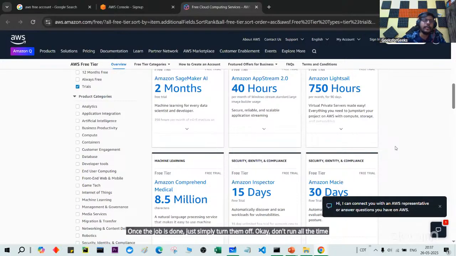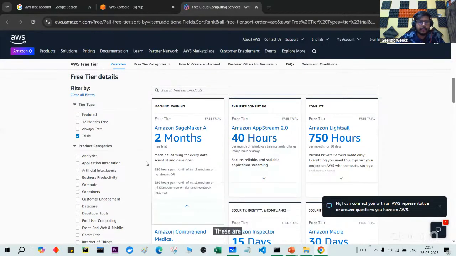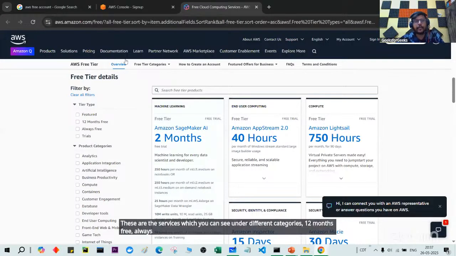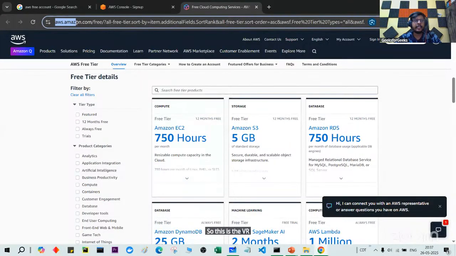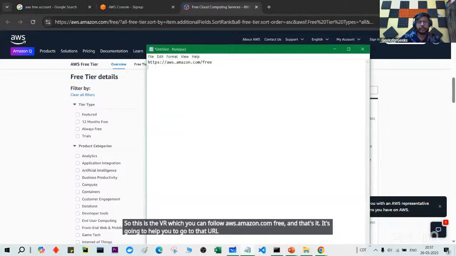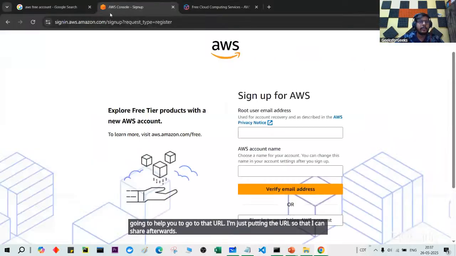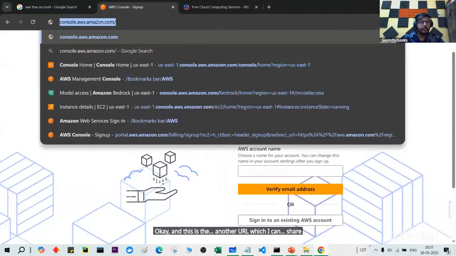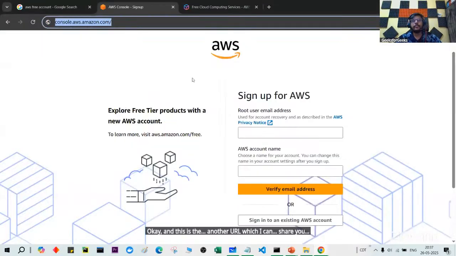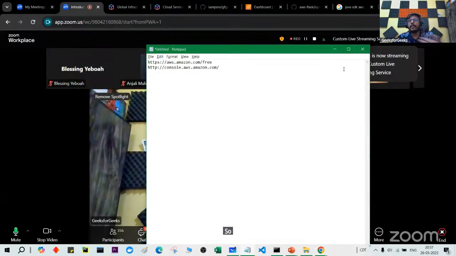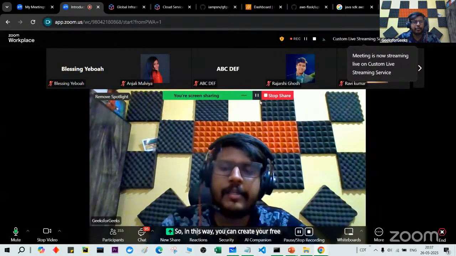Okay, now these are the services which you can see under different categories: 12 months free, always free, and trial. So this is the URL which you can follow: aws.amazon.com/free, and that's it. It will help you get to that page. I'm just putting the URL so that I can share it afterwards. And this is another URL which I can share with you afterwards. So these are the two URLs which I just copied. In this way you can create your free tier account. It's super easy to do.